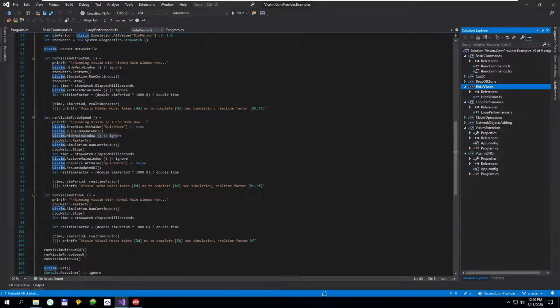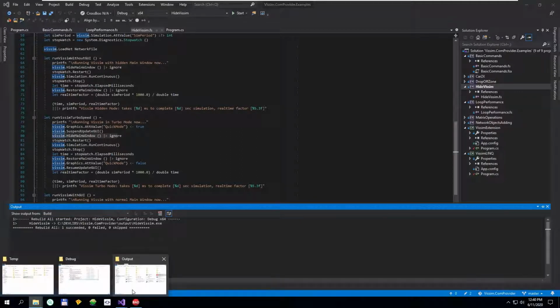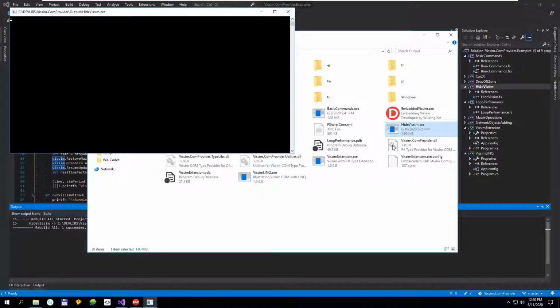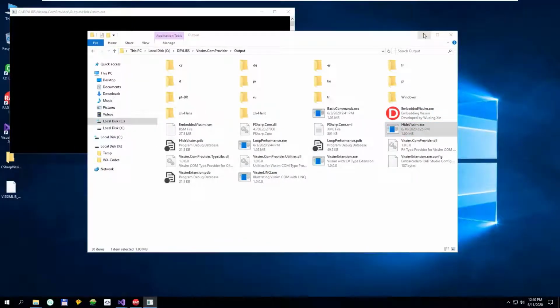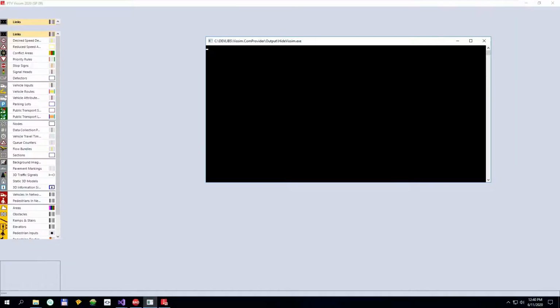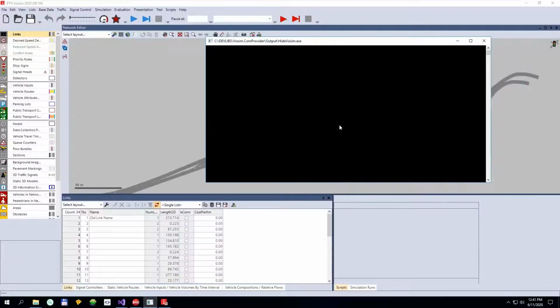And let's see how much time it takes. This is the last demo before the question and answer. So let's just say benchmark performance, hide Vissim. First it will run Vissim, and I'll increase the speed a little bit.